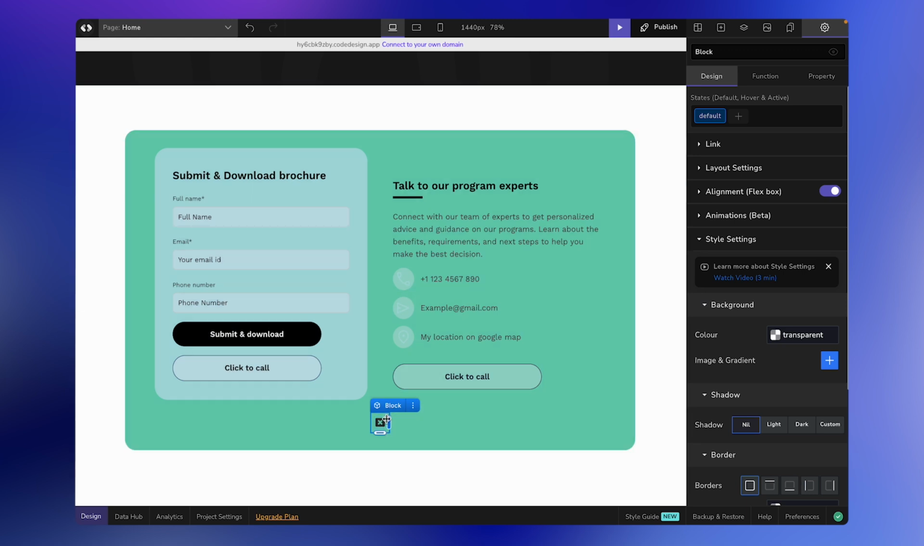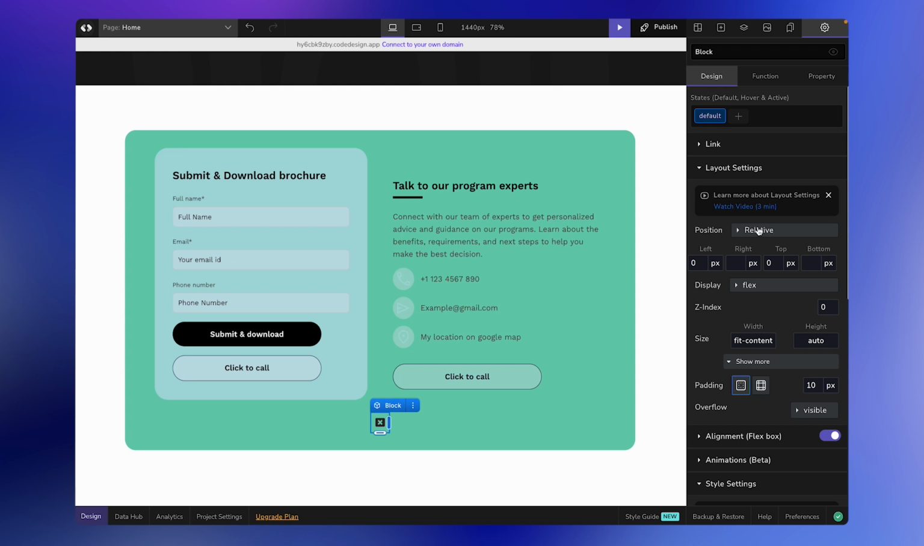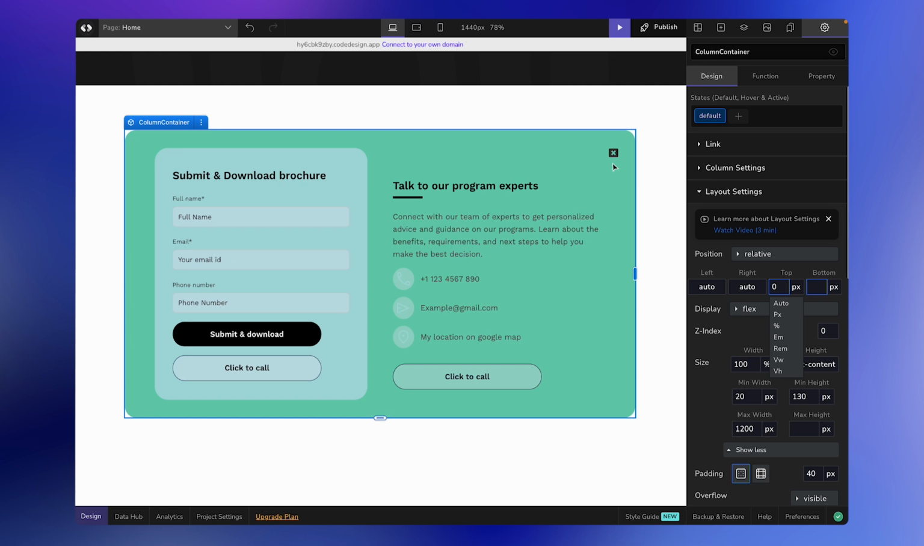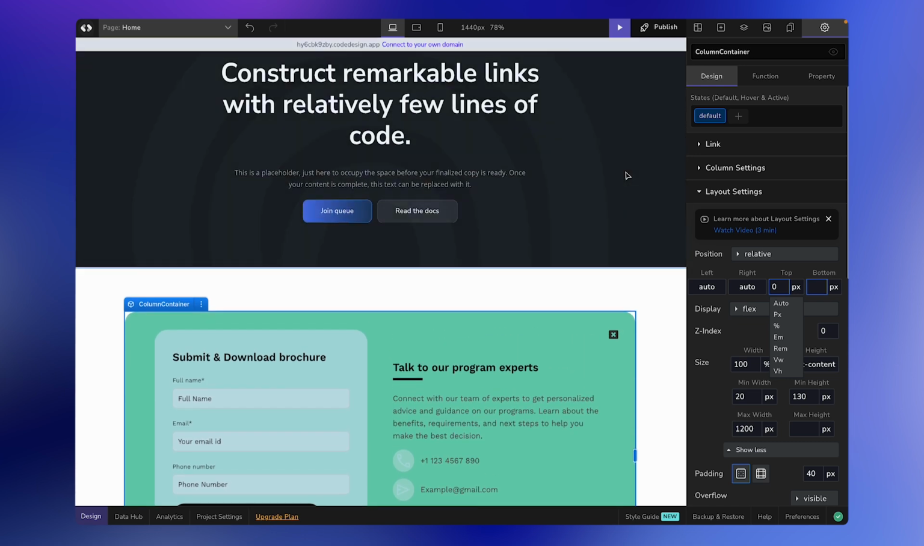To fix the position, I'll select the block containing the close button and change its position to absolute. At first, it moves to a strange position, but we'll fix that by adjusting the positioning values. I'll set the left and bottom to auto and the right and top to 30 pixels. There we go. Now we have a properly positioned close button. Next, I'll rename the container to Form Popup, so it's easier to manage.